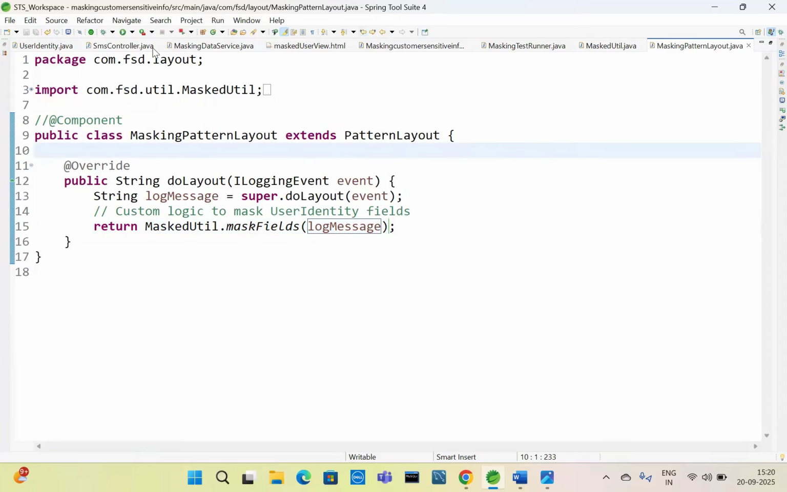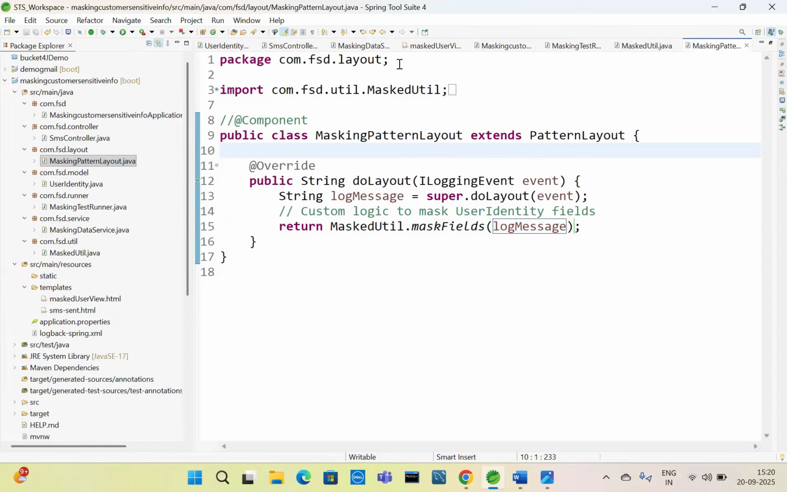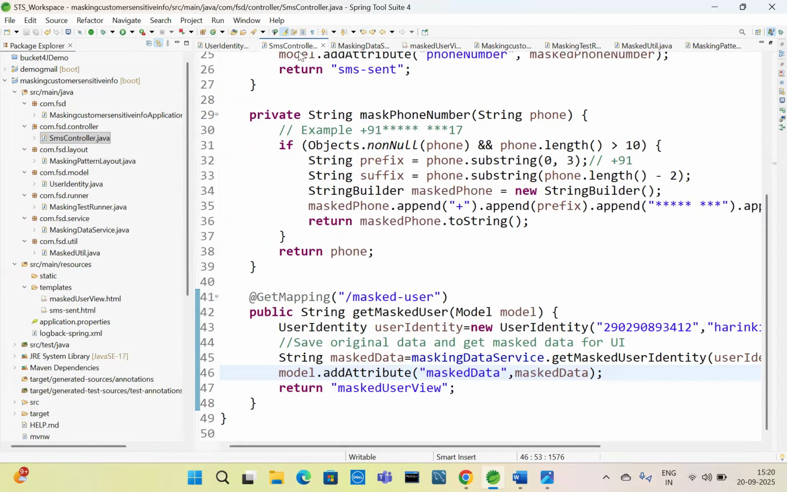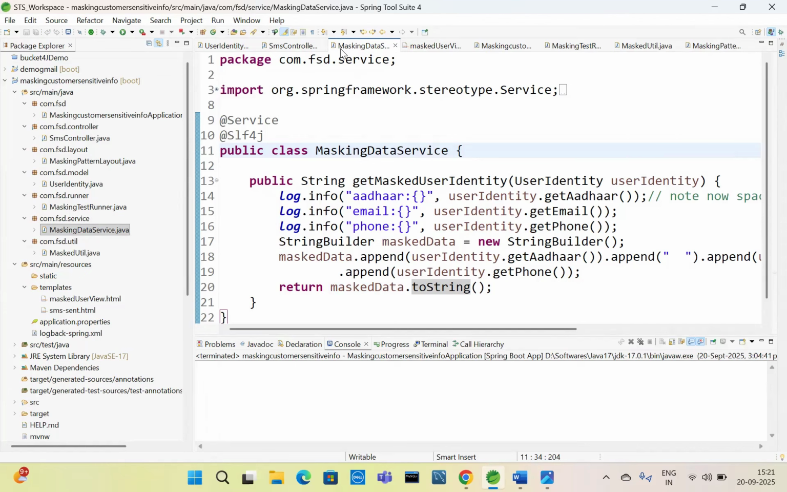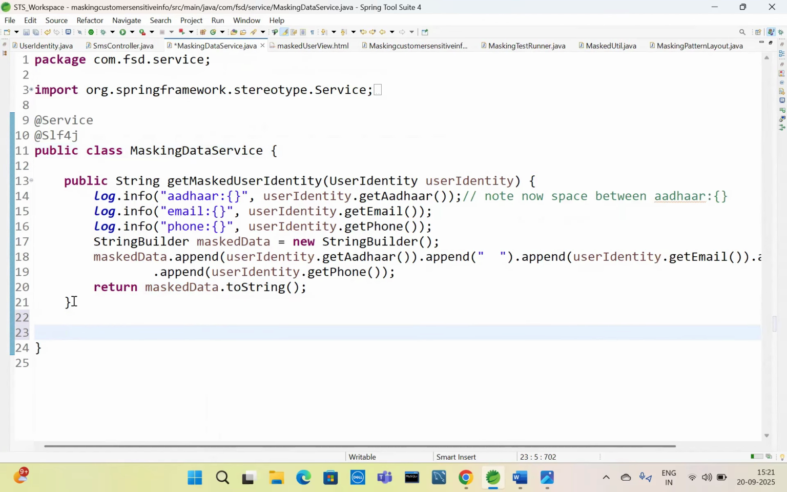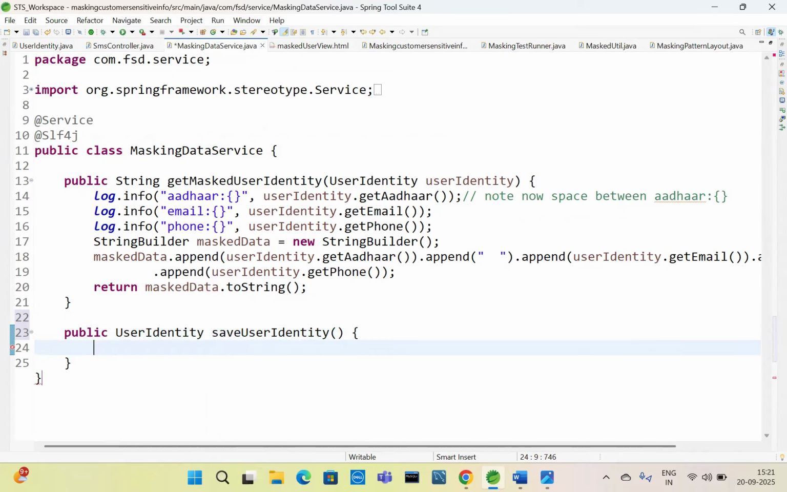So now let's develop a new method in service. After that I will update the SMS control logic. This method logic I will update in service. I will develop a new method, so existing code I will not disturb. I will add a new method. So public user identity, save user identity, right?